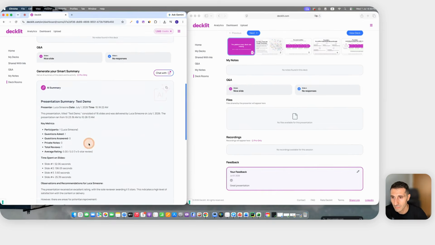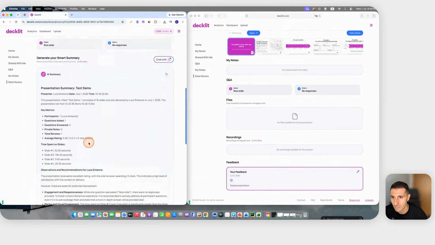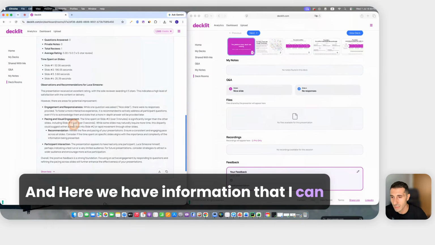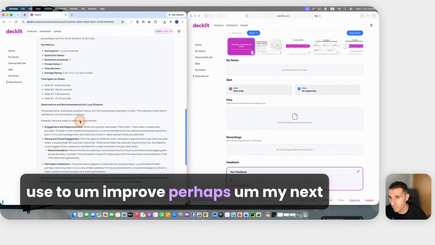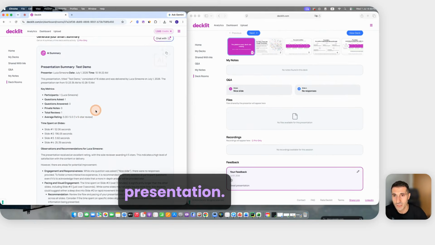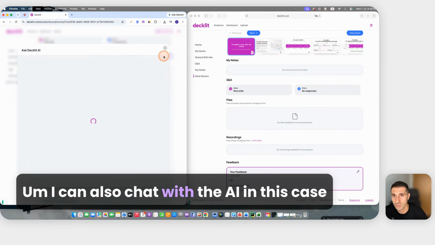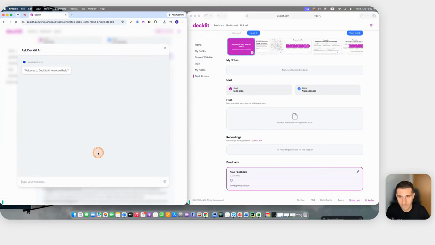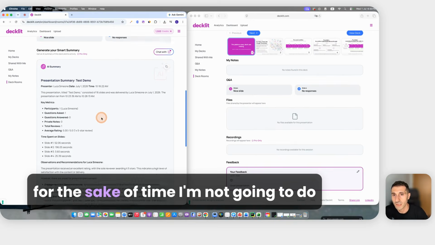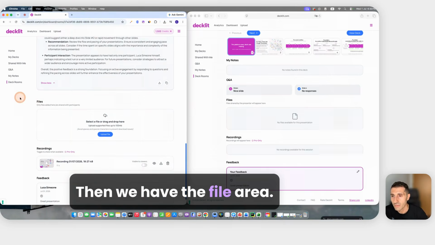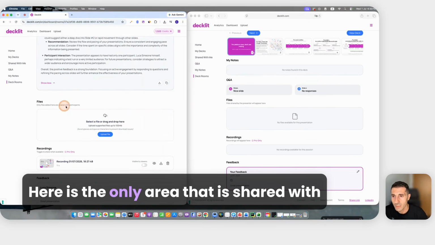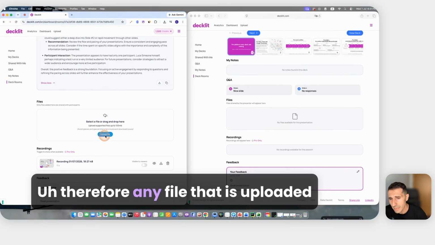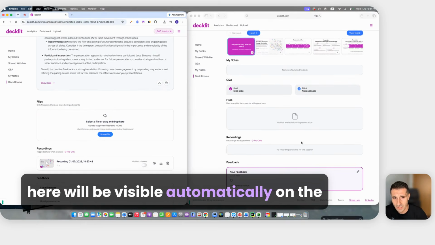Voila. And here we have informations that I can use to improve perhaps my next presentation. I can also chat with the AI in this case, and I can ask more questions, but for the sake of time, I'm not going to do that. Then we have the file area. Here is the only area that is shared with the participants. Therefore, any file that is uploaded here will be visible automatically on the other side.